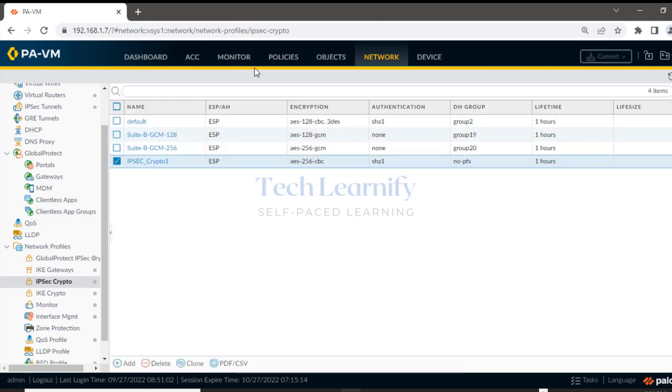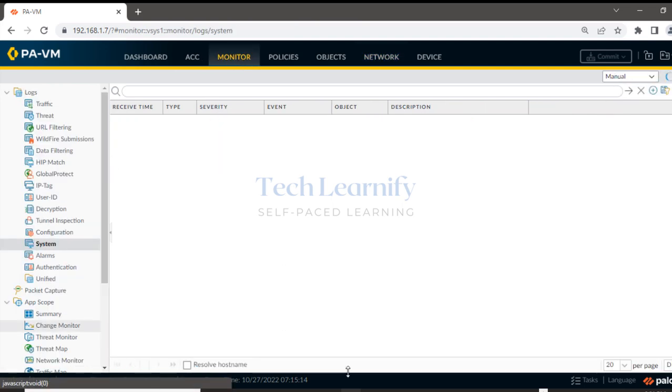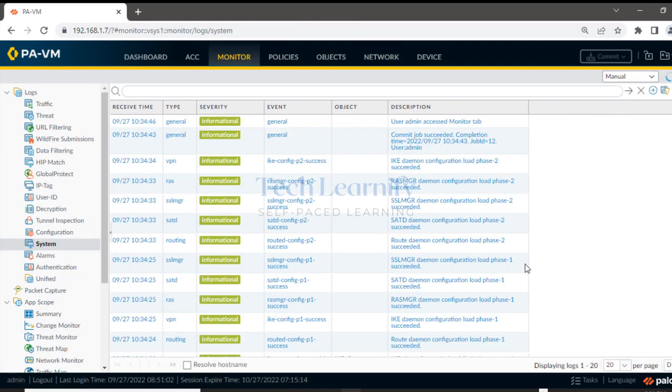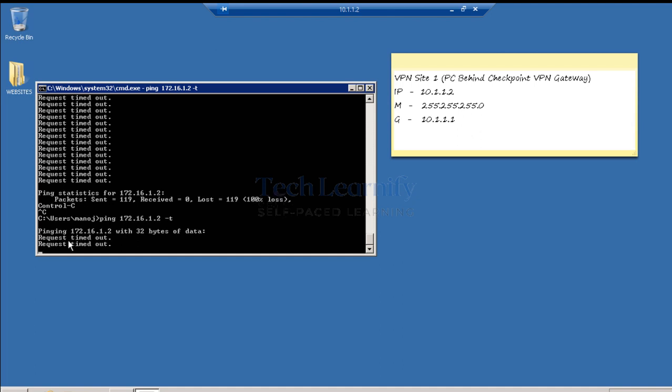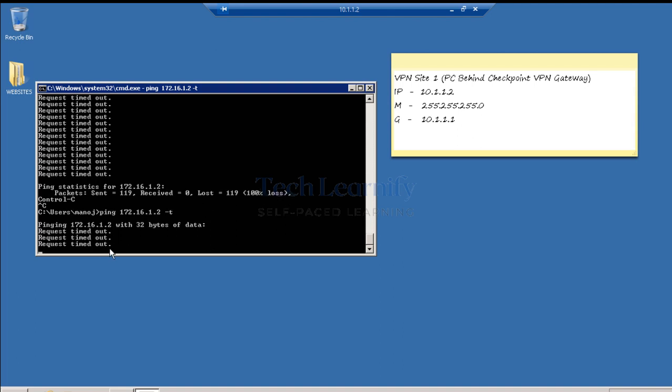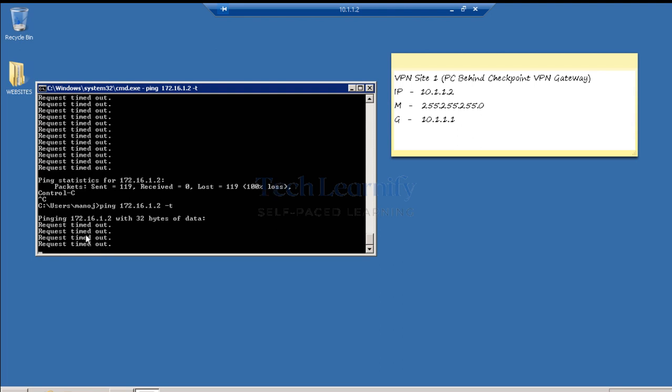All right. So go to the Monitor tab, System, refresh, and again, I'm just going to initiate a ping to 172.16.1.2. No success, no ping response. Generally, after one RTO, we get a proper response, right? But no response is coming from the destination host device. Still some issue with the VPN.